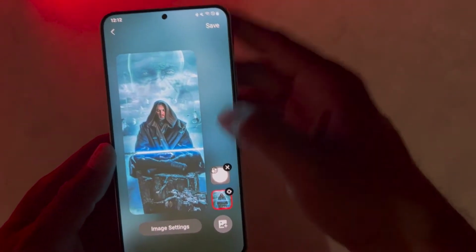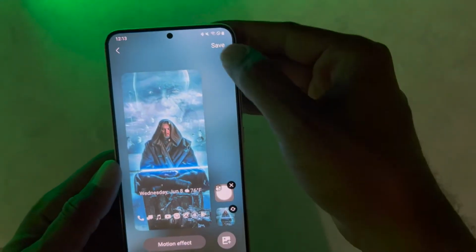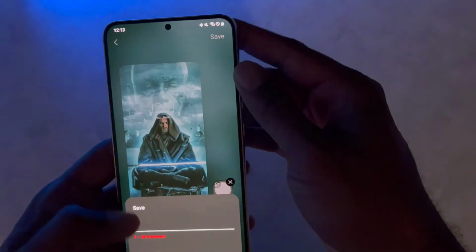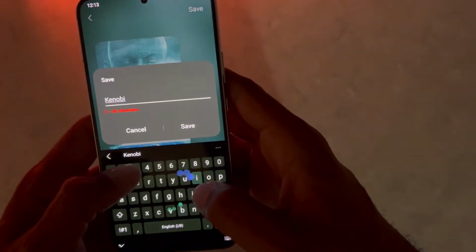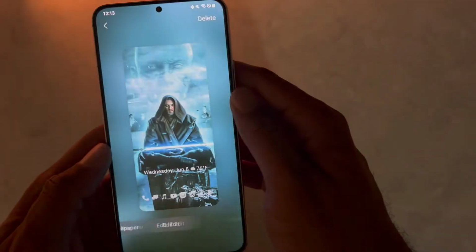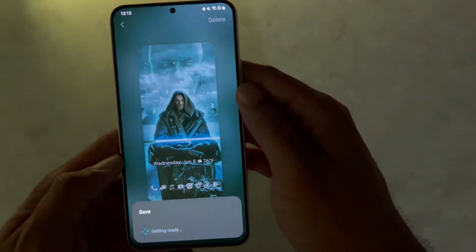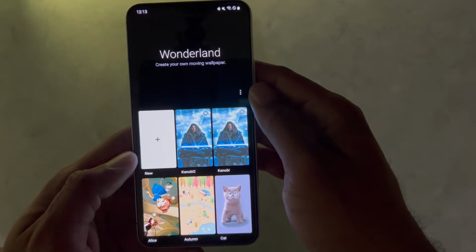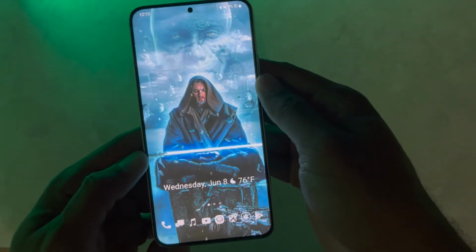So go ahead and hit save, and this is what we got so far. And you can add stuff, add whatever you want. I'm going to name this Kenobi 2. Hit save, and then we're going to set as wallpaper on the home and lock screen. And there we go. So now we have the lock screen set.